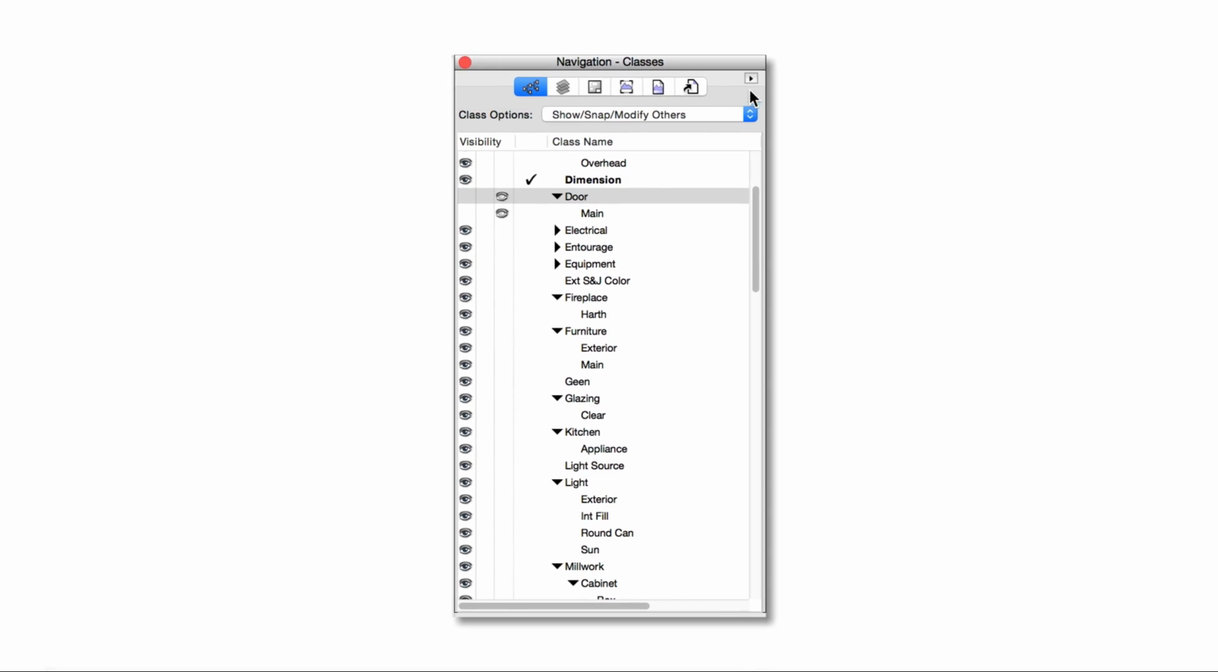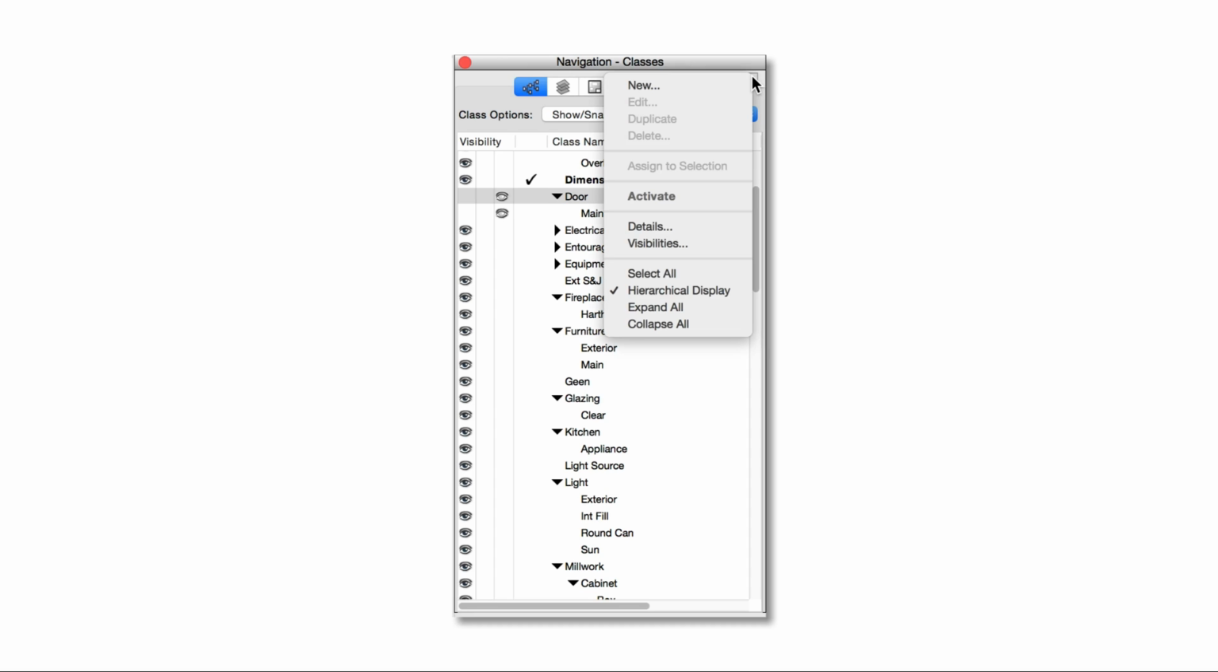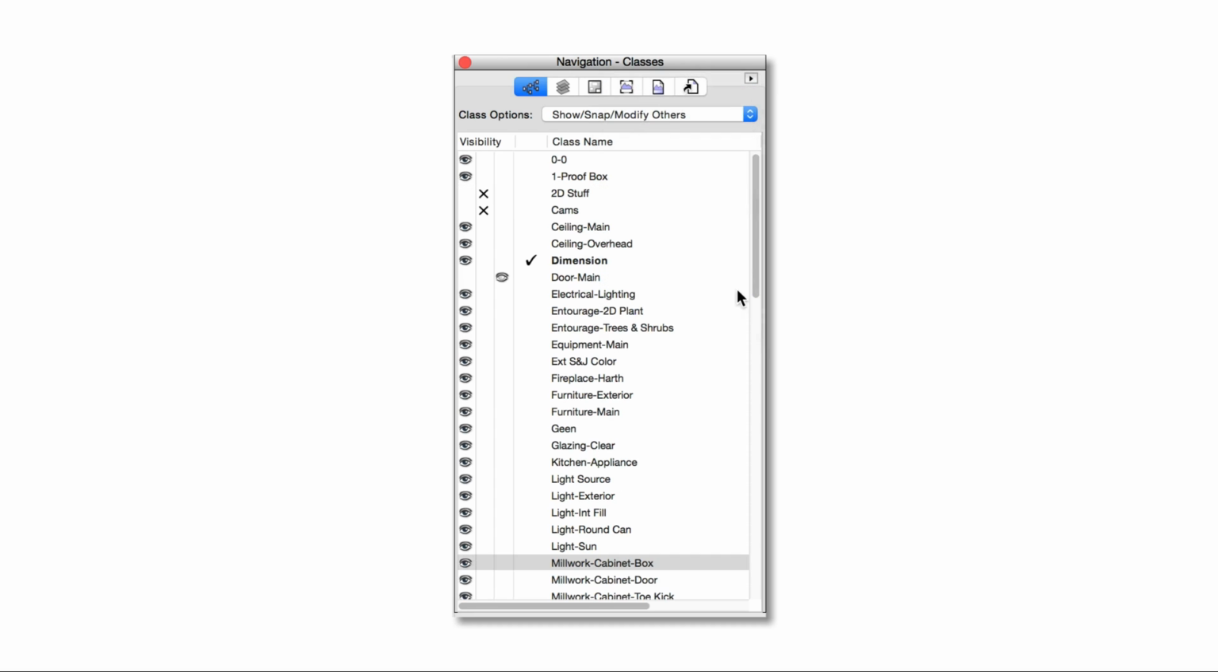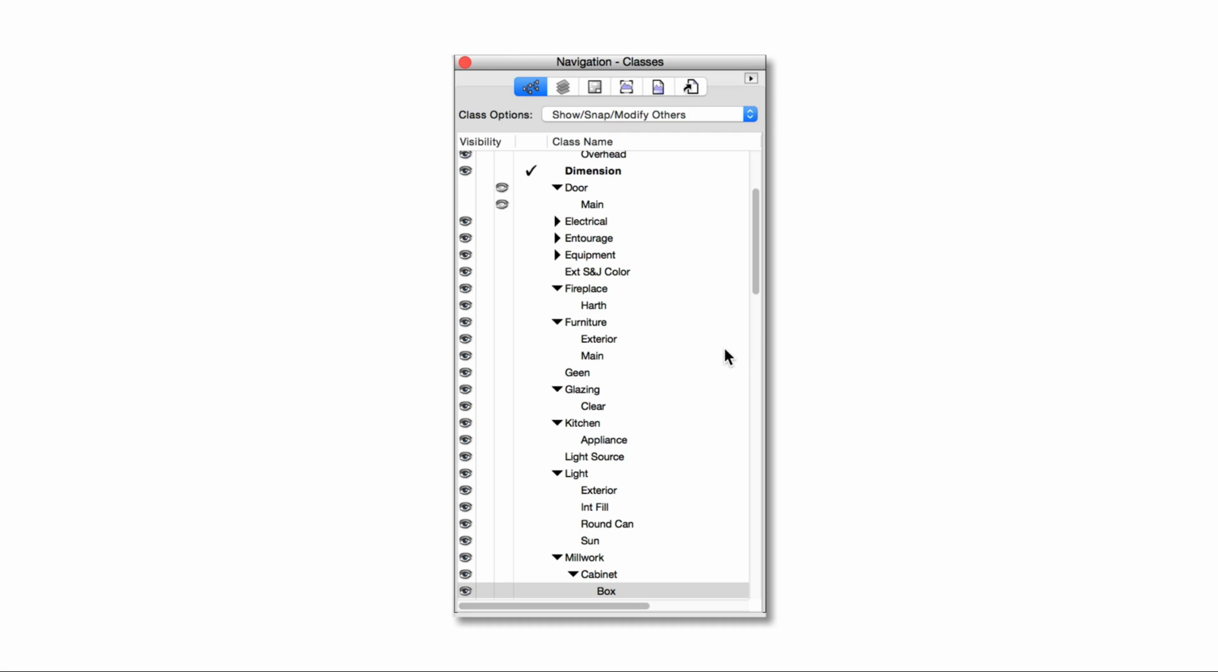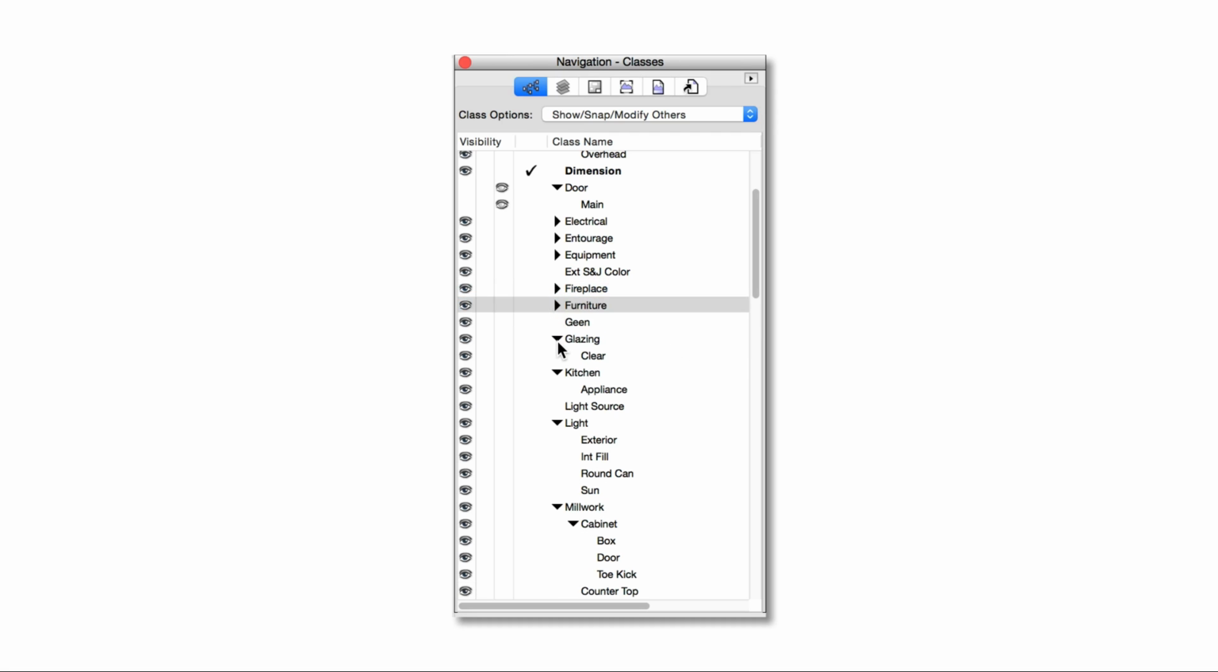You may have noticed that some of the classes in these lists were indented and listed underneath other classes. This is known as hierarchical display. It allows you to place multiple classes within a group, which lets you change their visibility all at once without having to select each of them individually, as well as collapse them into a single line item in the class list. This is extremely important in documents with a complex class list.